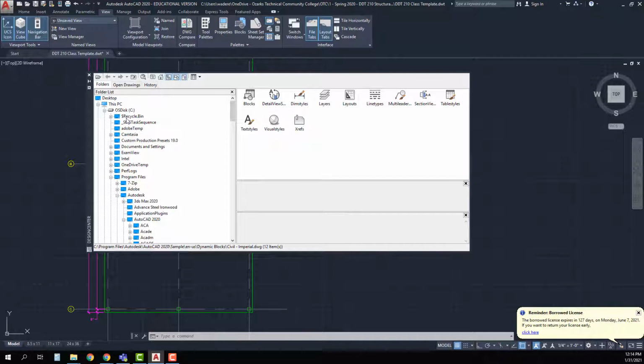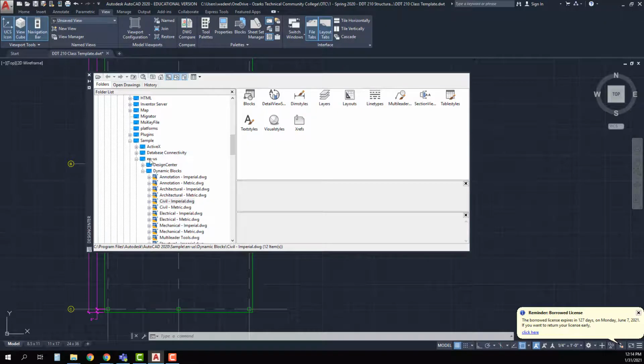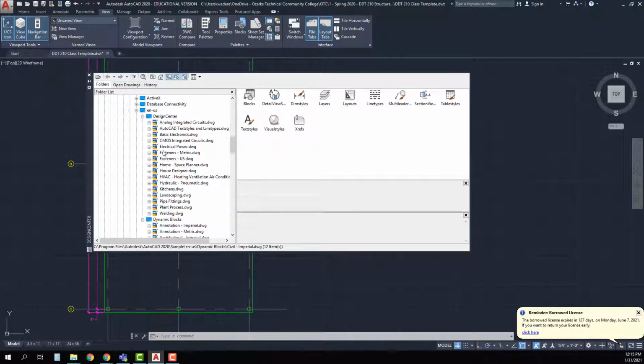So you'll first go under your C drive and go down to Program Files, then go down to Autodesk, then go down to AutoCAD 2020, and then go down to Sample, and then EN-US. And then you will see Design Center that has some items under it, and Dynamic Blocks that have some items under it. We're going to go to Annotation Imperial under Dynamic Blocks.